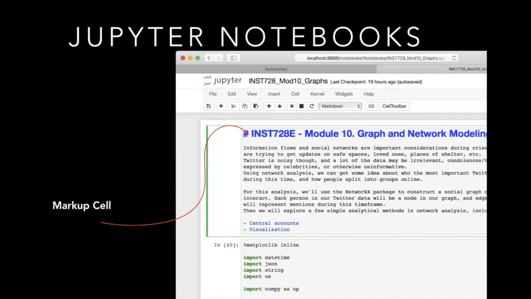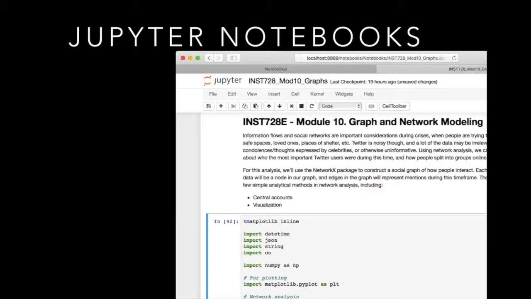So if you double click on a markdown cell, you'll get an interface that looks like this, where you can put in some text. And then when you press run, up here at the top, as we talked about before, then you end up with a formatted version of your markdown cell.